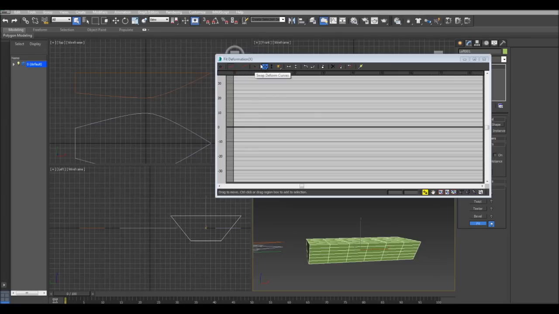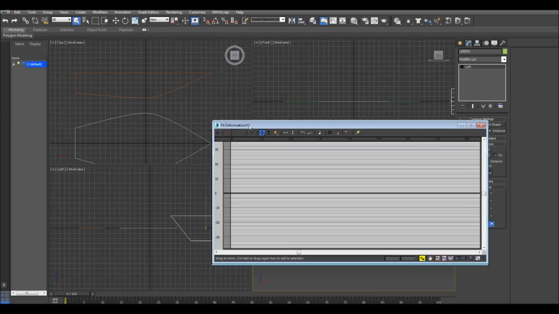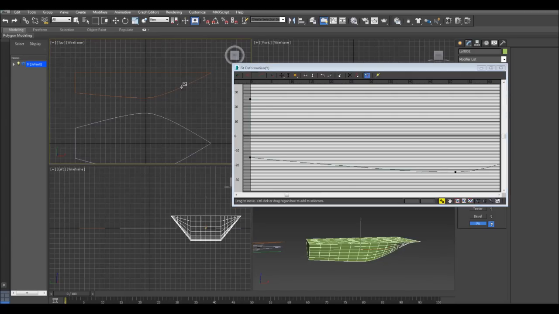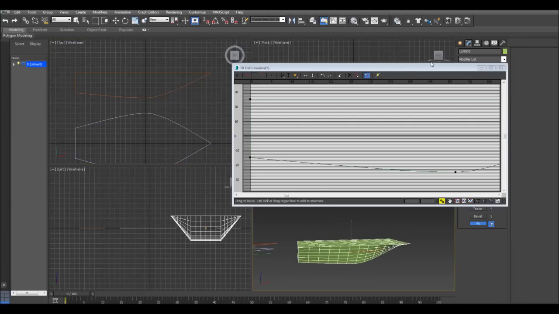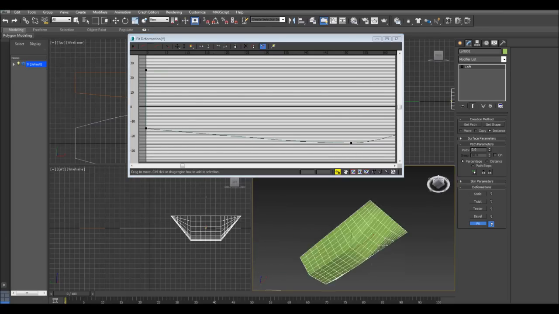X and Y axis. So what we're going to do is select this display Y axis. And then we want to get shape. And we want to select that top shape of our hull there. And you can kind of see here the shape our hull is going to take. And if you look down here, you can see our boat's starting to take shape already.